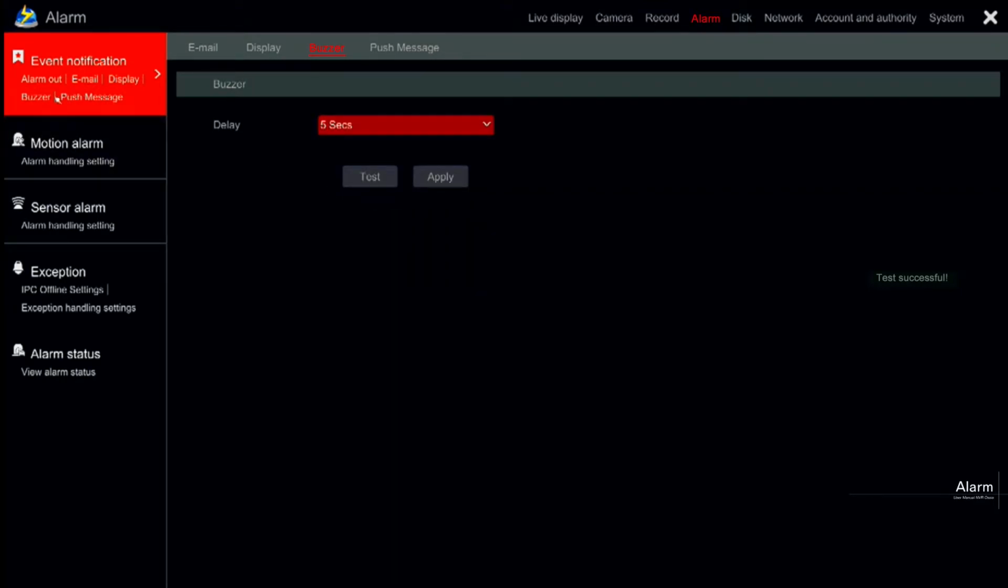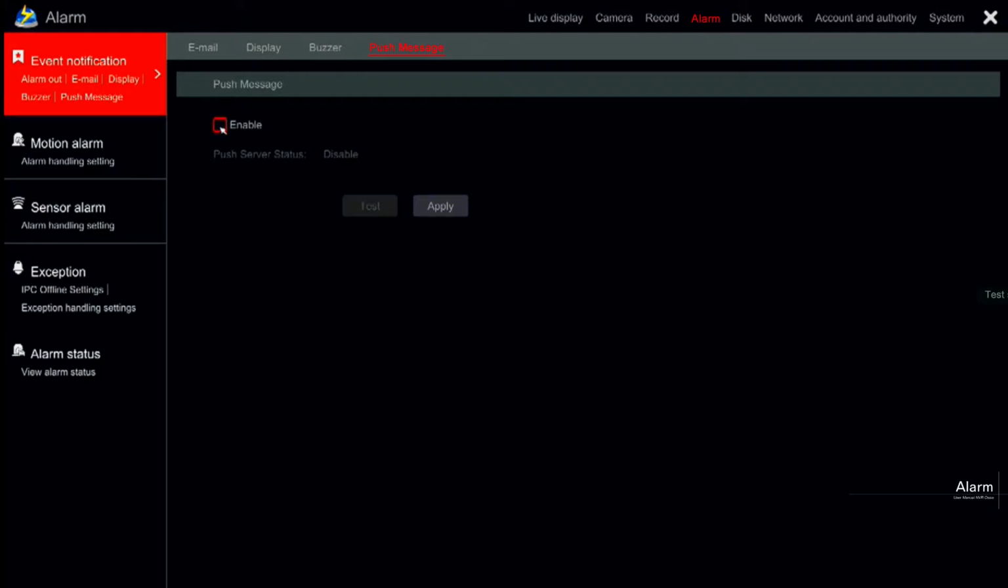For this feature to work, you must enable it on the device and run Provision Cam 2 mobile application in version 1.1 or higher. Tick Enable and click Apply. Then wait for the push server status to change from disabled to online. Note that the IP address of the push server might vary according to your location and the availability of the server.